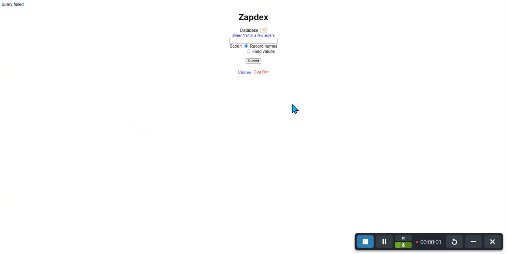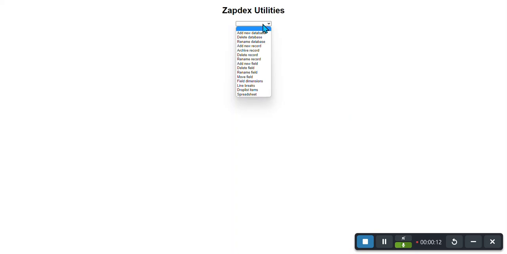Okay, I got a brand new Zapdex account and I want to set up my first database. So the first thing I need to do is go to utilities, and here are all the utilities, and this is the sum total of what you need to use Zapdex. And okay, so the first thing I need to do is add a database.